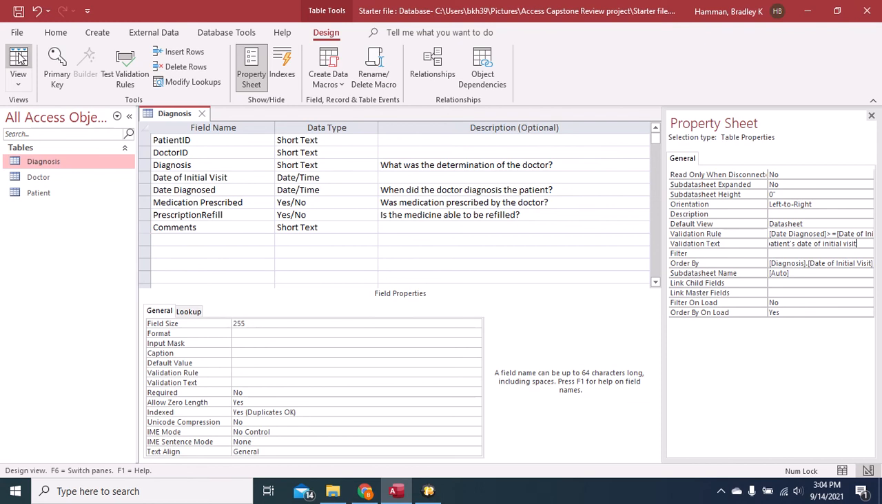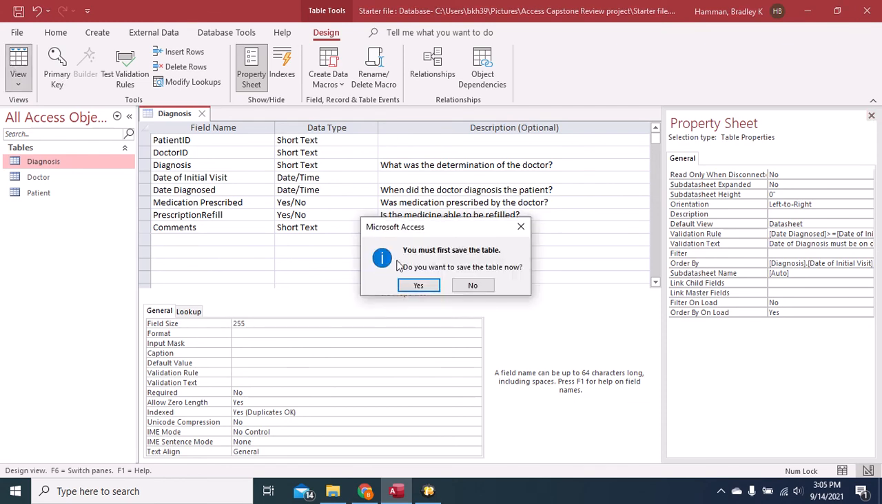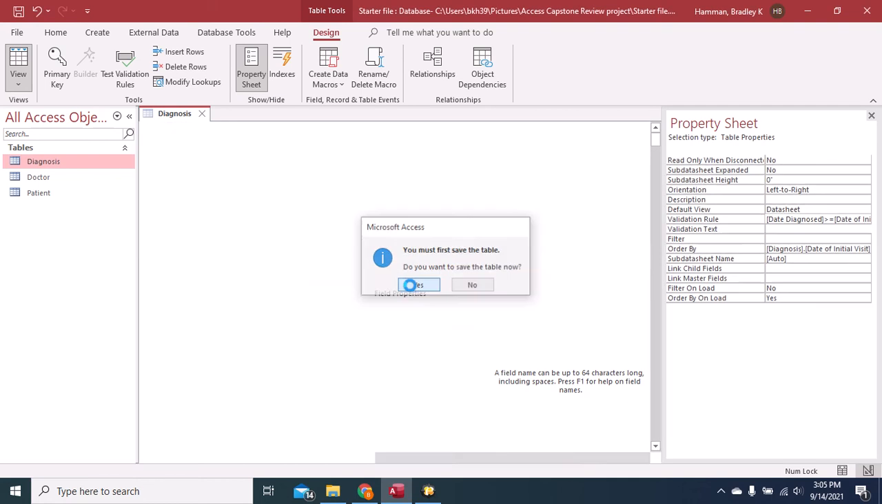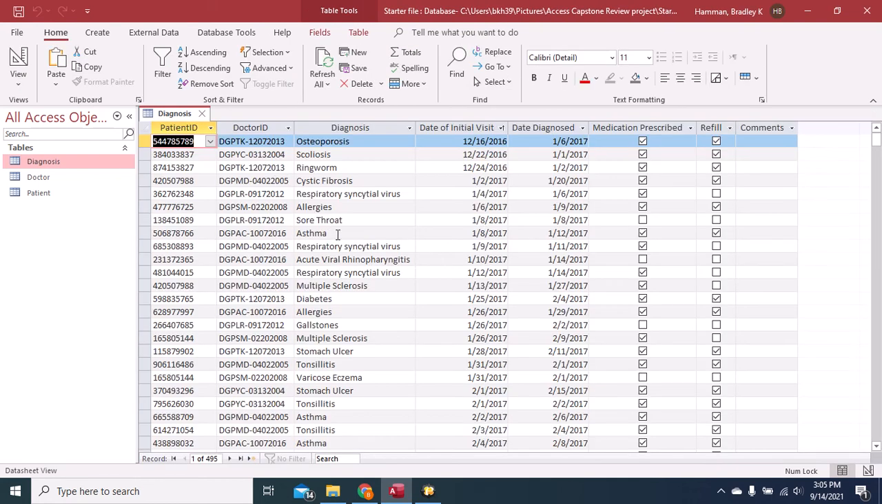Okay, so we've created our rule. We've entered in our text that will show if the rule is violated. And now what we're going to do is actually go and violate the rule. First, we're going to have to save the table again, and it's going to prompt us to save before we can switch over to Datasheet View.